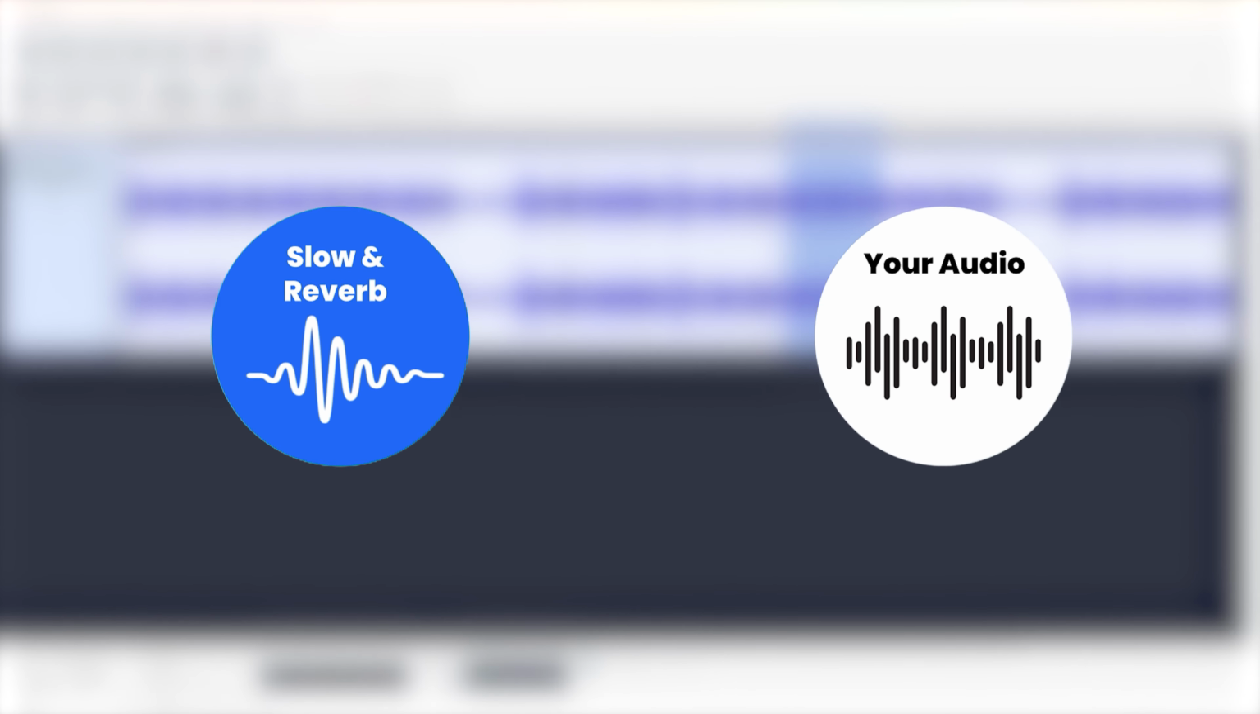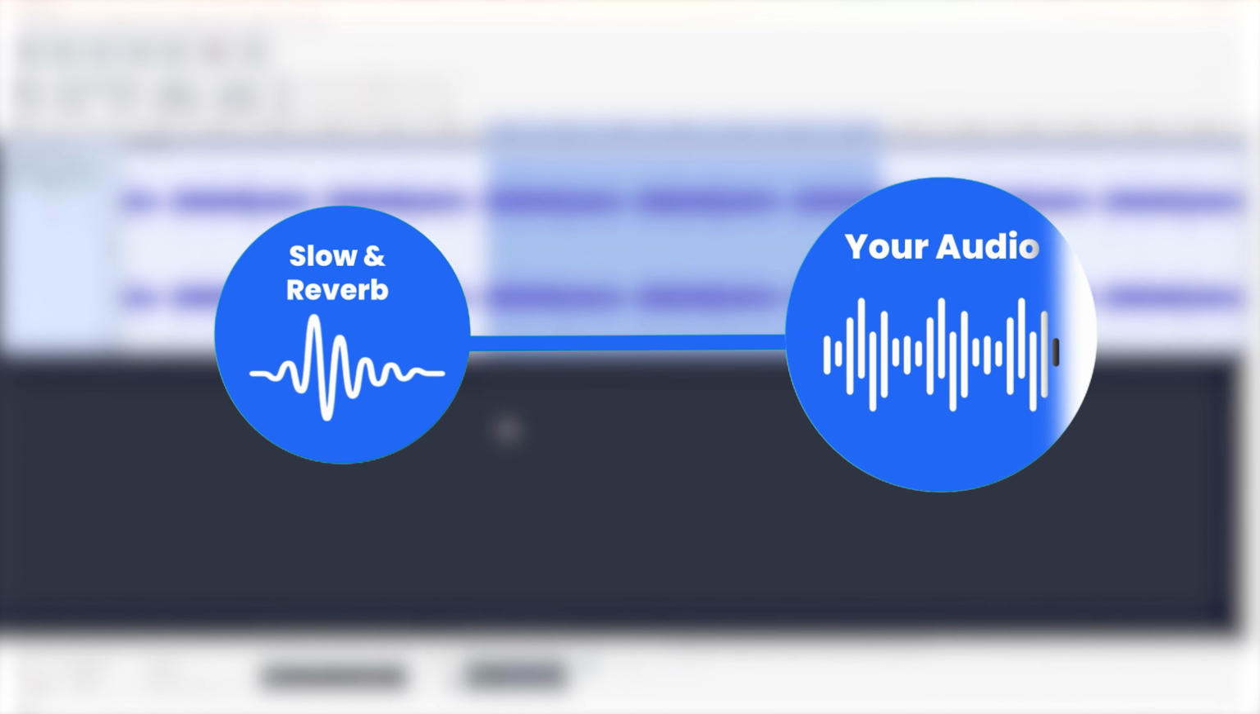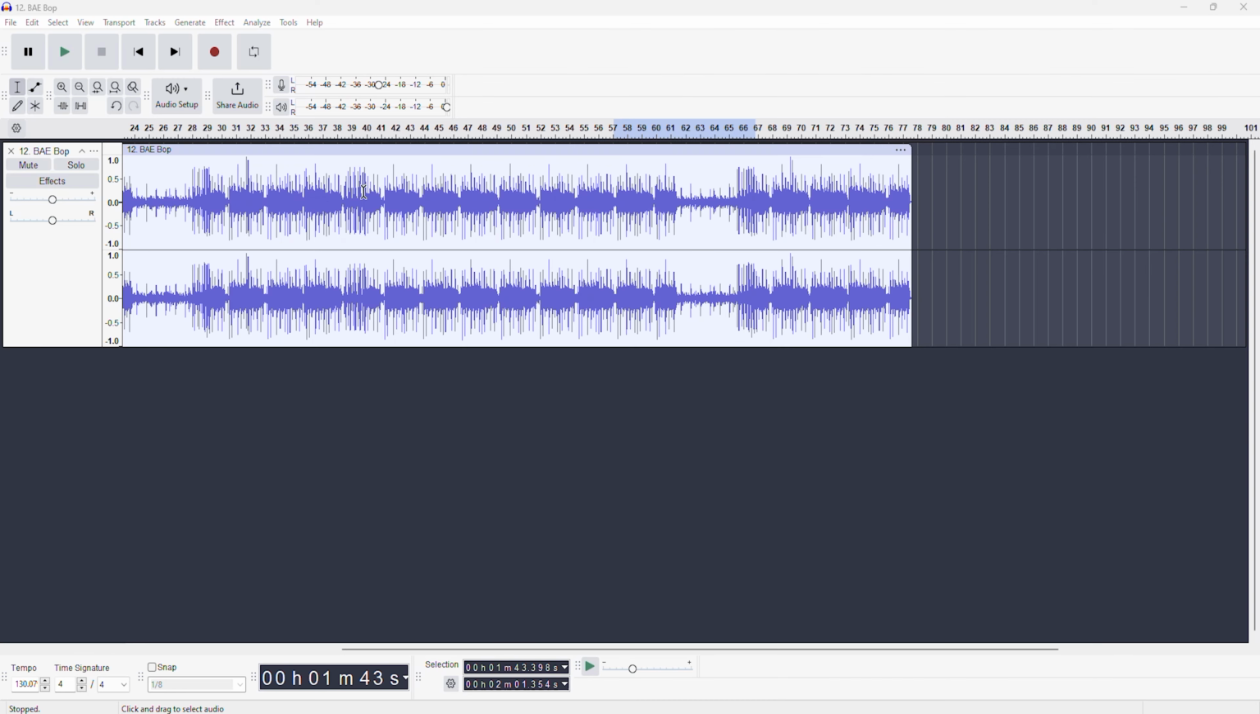But enough with that, I'm now going to show you how to slow down and add reverb to your audio, and it's actually very easy. To do this, let's first make a duplicate of the audio to notice the difference.